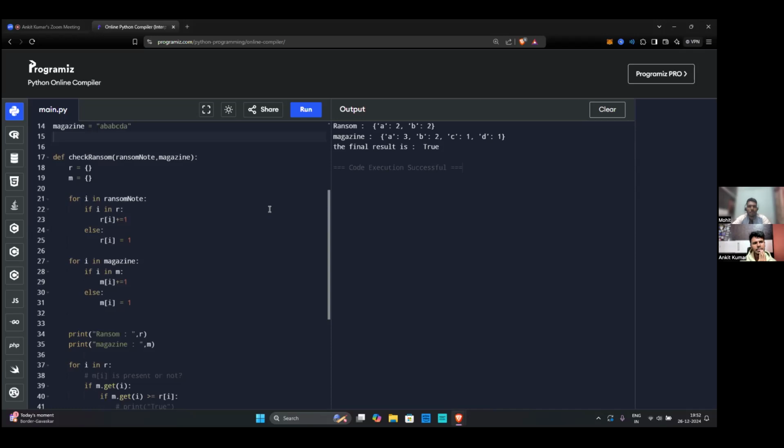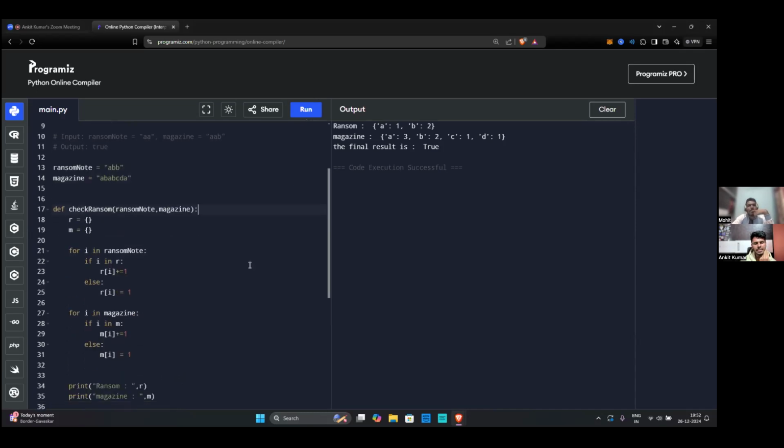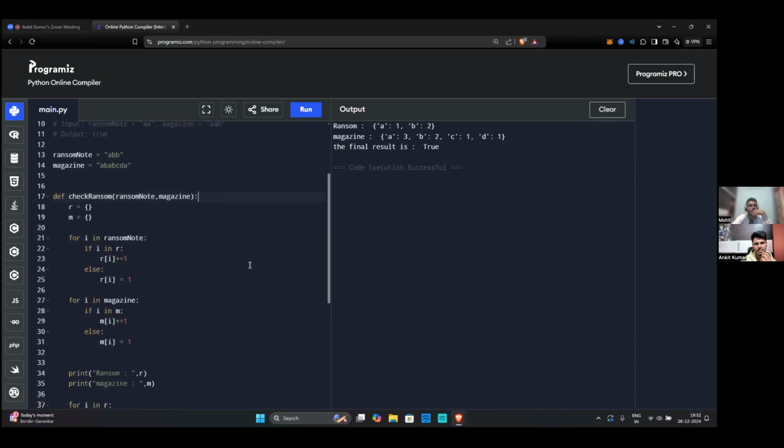Okay. Just give double B there. No, no, in ransom note it is double B, na? Remove the double A. Just double B. Now also it should be true. Let's just go through your code and dry run it with this particular example.